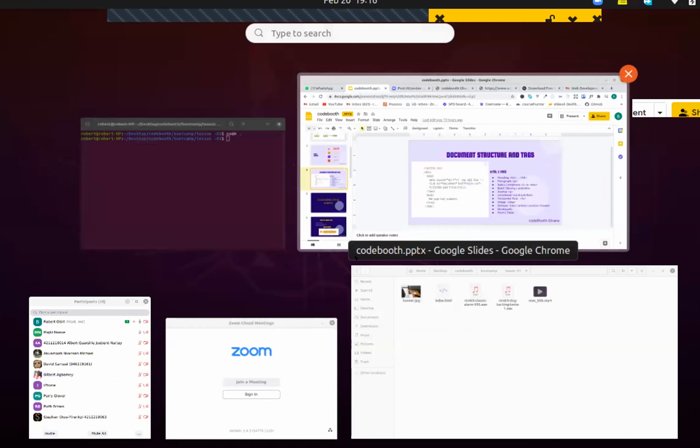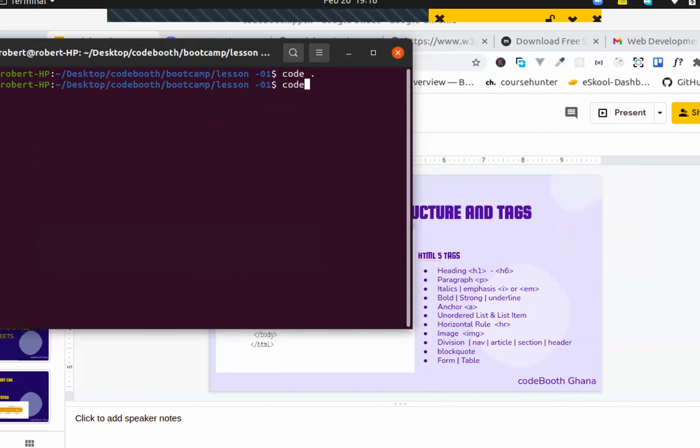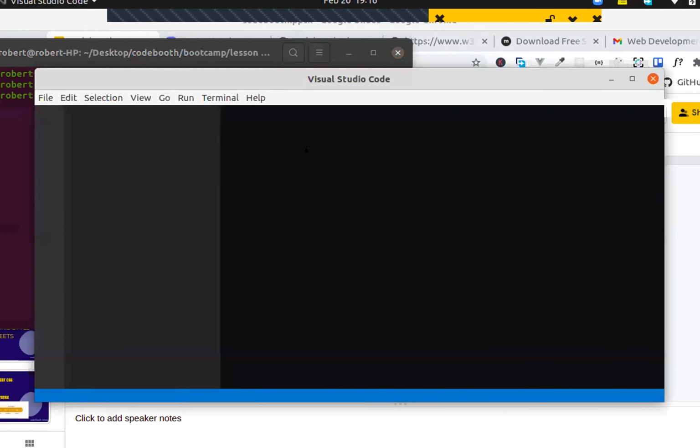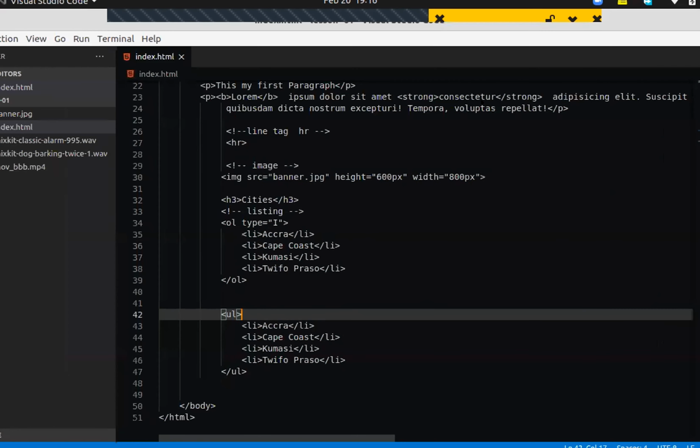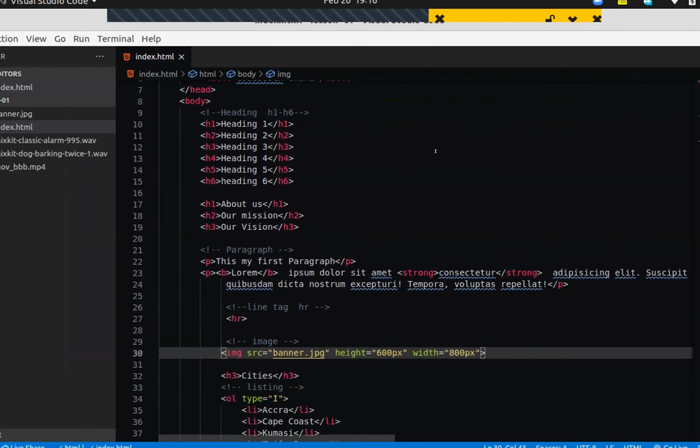Then the next question is, what are the two main parts of a typical HTML site? The head and the body. Head and the body. Okay.